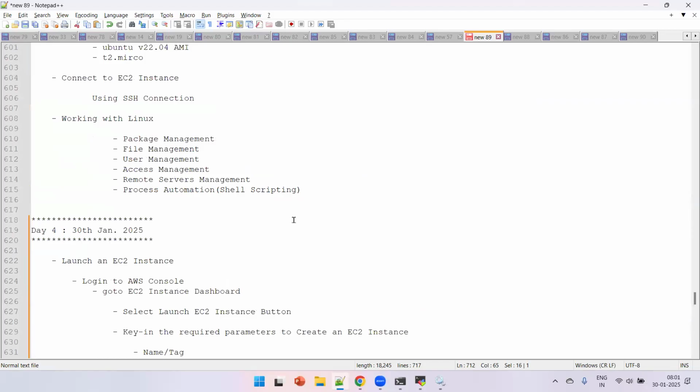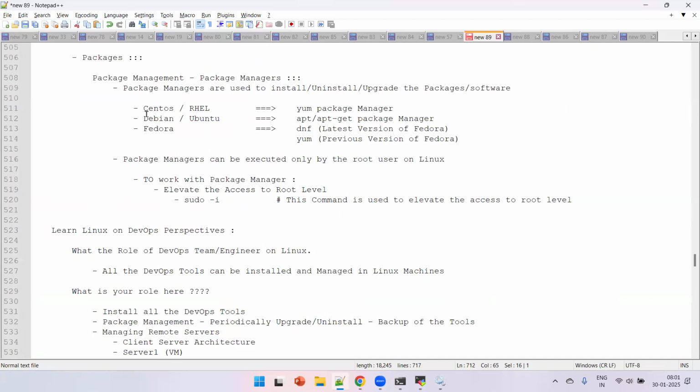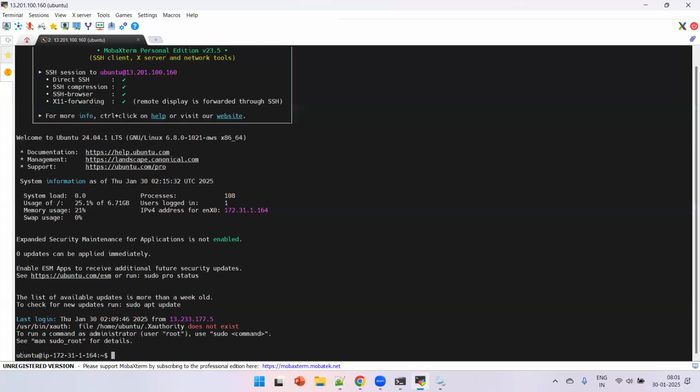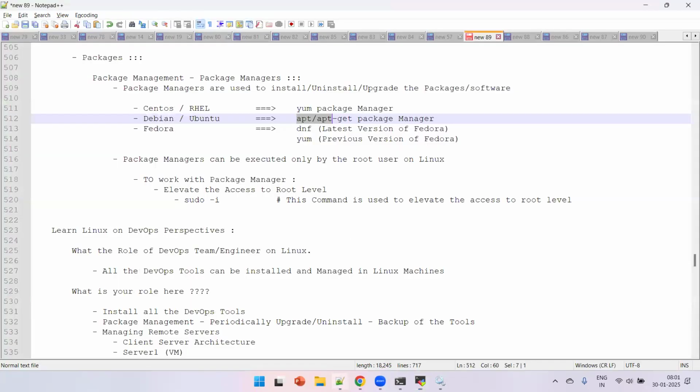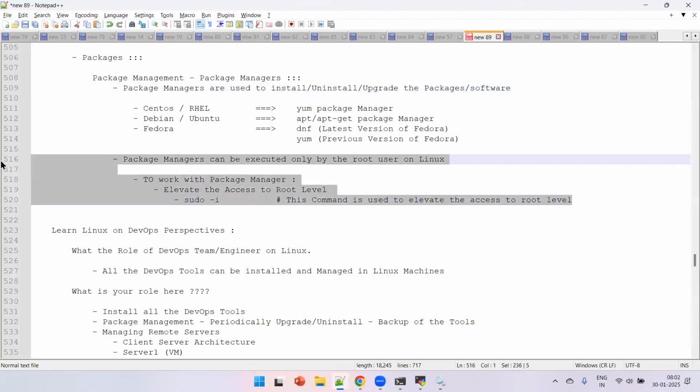Remember, yesterday we talked about it. So depending on the distribution of your Linux, the package manager varies. In our case, we are using an Ubuntu machine. So for an Ubuntu machine, what is the package manager? It is apt, or you can use apt-get. Using the package manager, we can manage your packages easily. And another important thing is that packages can be executed only as a root user.